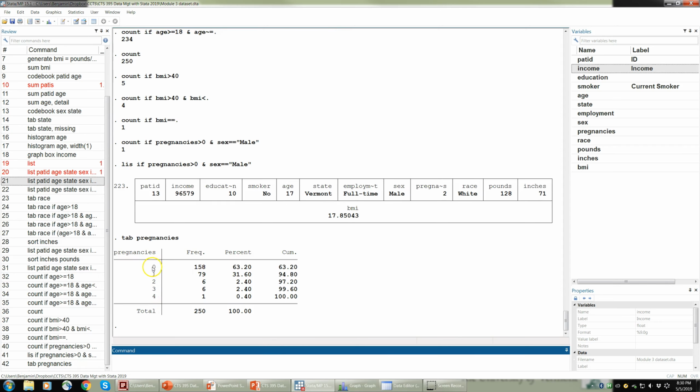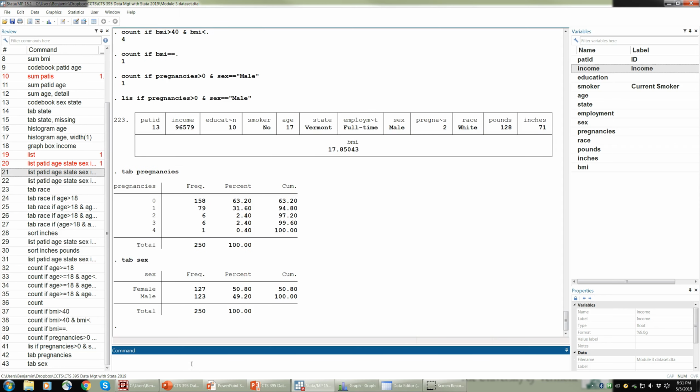2/3 of people have never been pregnant. 32% report 1 pregnancy. 6 people, which is 2.5%, have had 2 pregnancies. A similar number have had 3 pregnancies, and 1 person reports 4 pregnancies. We can tab sex, and we've seen this before, 127 and 123 cases.